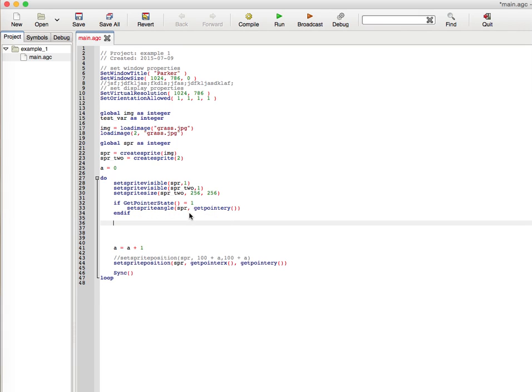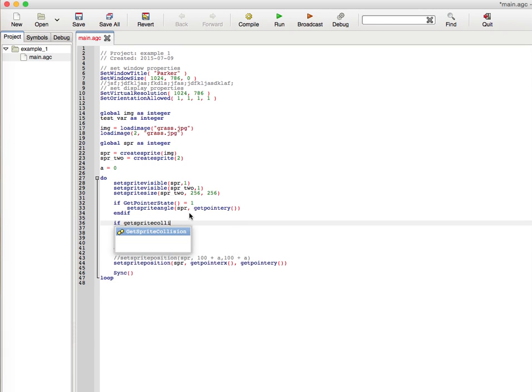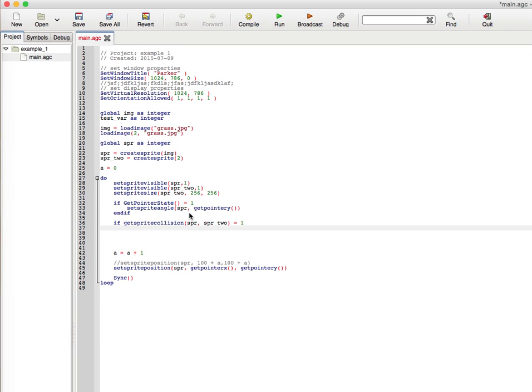So now we're going to do another if statement, if get sprite collision, which we do the first sprite ID number and then the second sprite ID number equals to 1. We'll do a thing called a message. Oh wait, no, that might actually be a little hard to do. So I'm not going to do a message just yet, but I'm going to do a print.